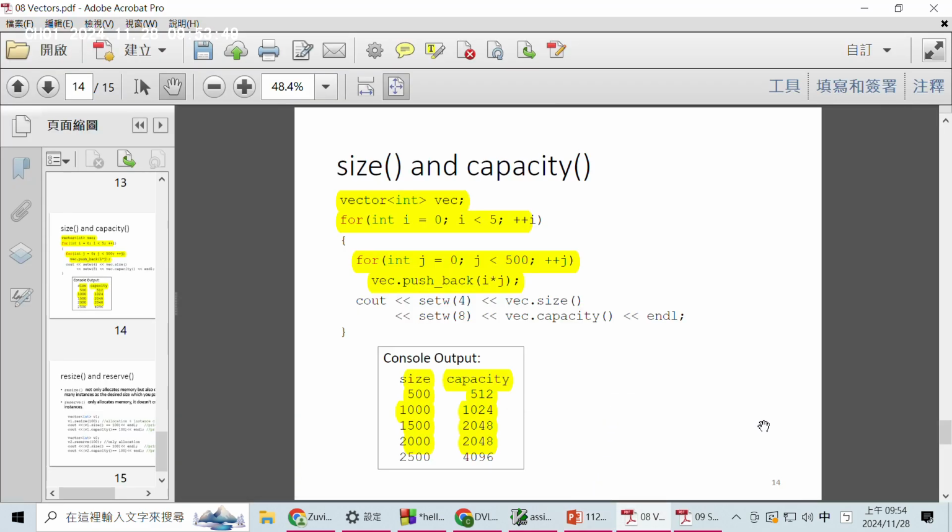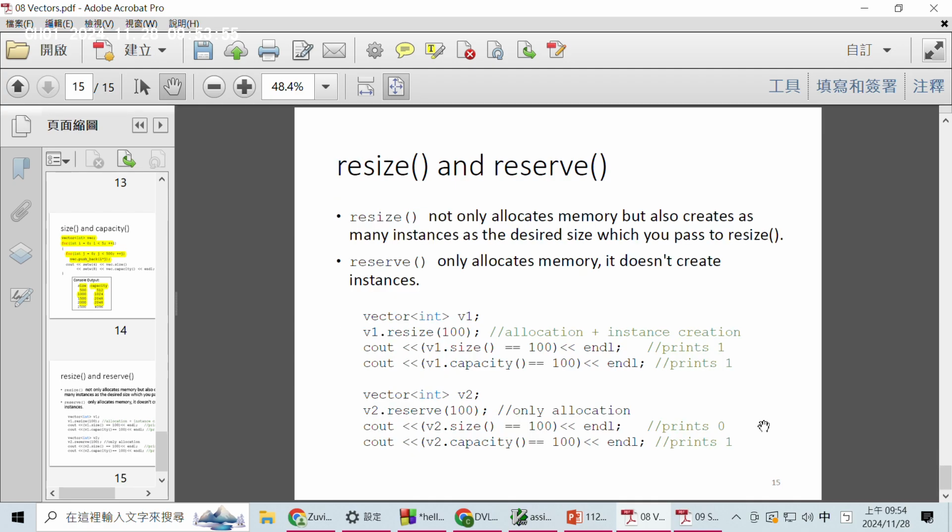Let's return to the size and the capacity of a vector. The next slide shows two related member functions, resize and reserve. We can allocate memory for a vector by ourselves. For example, if you want to allocate the memory space of 100 elements, you can use reserve. And reserve will not create instances. So after reserve, its size remains the same.